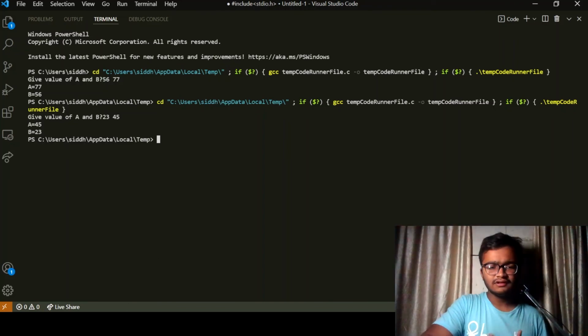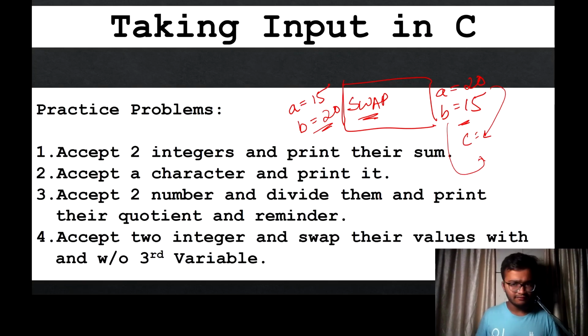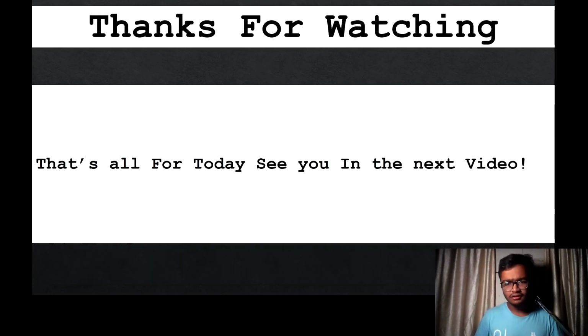So this is the way how we swap two numbers, or swap the values of two numbers, without using a third variable. So that's all for today.